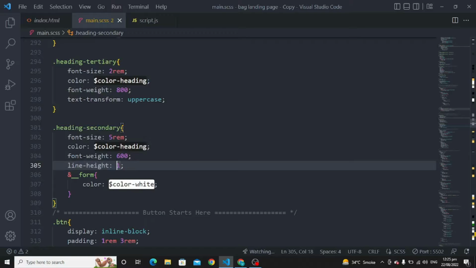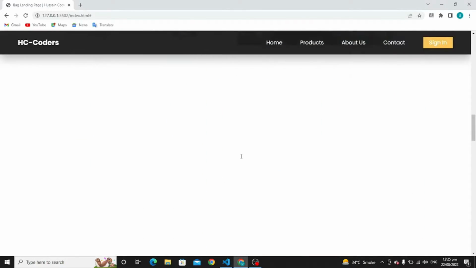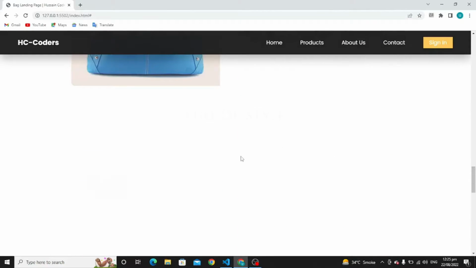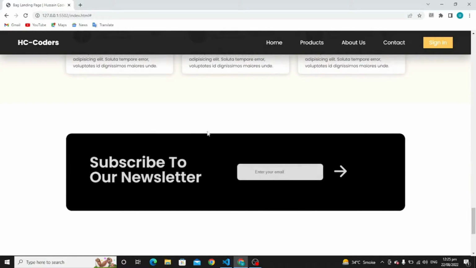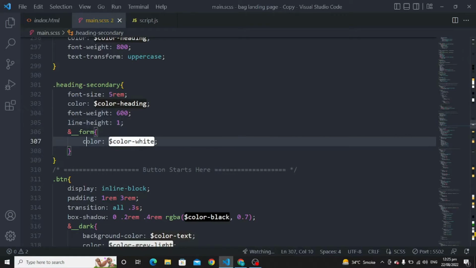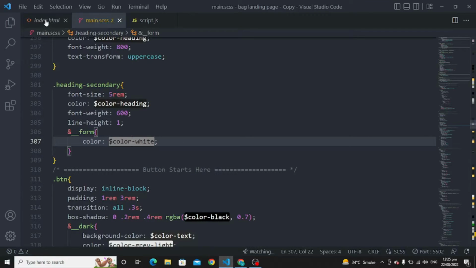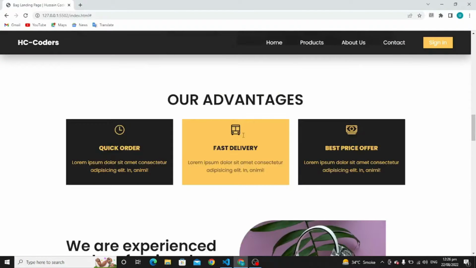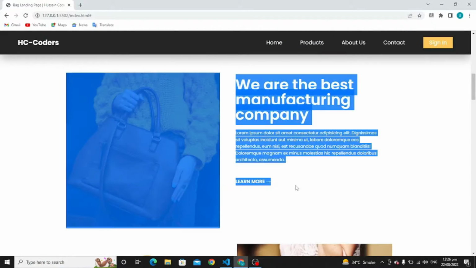And for the form that we are going to use further, this is the form that we are going to use. For the form, color is color white. As you can see, this is the white color. Okay. Now further moving to the next part. This was our next part.